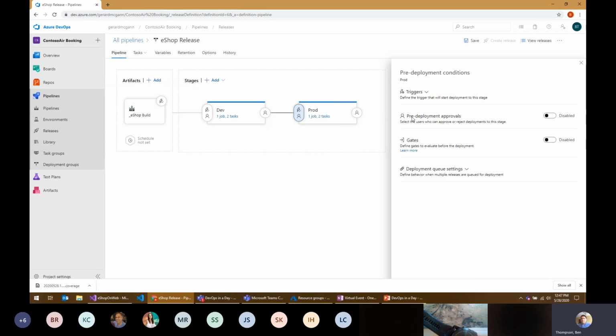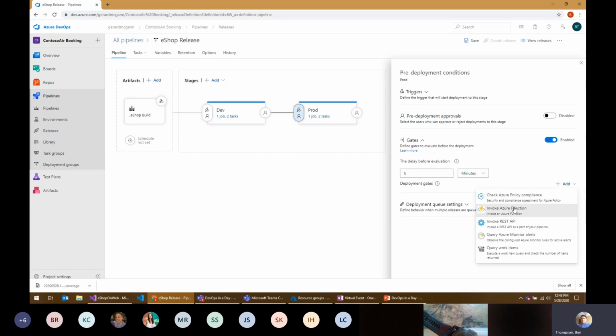So there's two main ways to do that. The first is pre-deployment approvals. This is a manual process. This is where a person comes in and says, yes, I'm ready for this deployment to go ahead to this environment. A gate is an automated way to do it. So a gate, there's a couple options here. We aren't actually going to use them today, but you can evaluate something in Azure Policy, which is a governance capability built into Azure. You can call an Azure Function, which is a serverless compute technology in Azure. So you can write some code in there that would check the state of something, if it's approved or not, or your environment's up and ready to go.